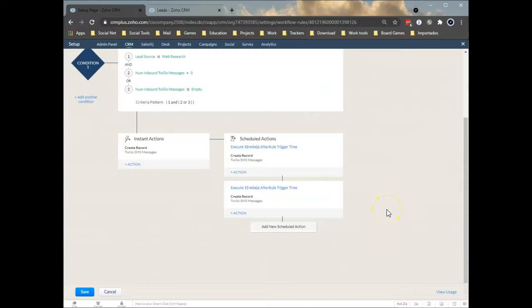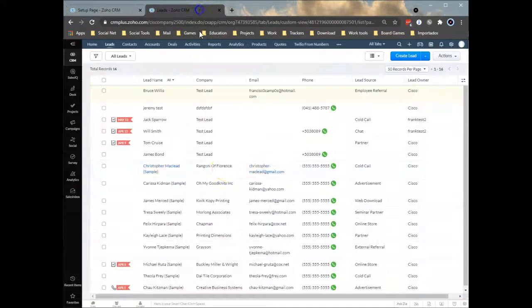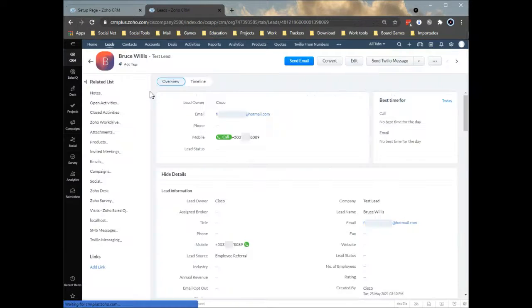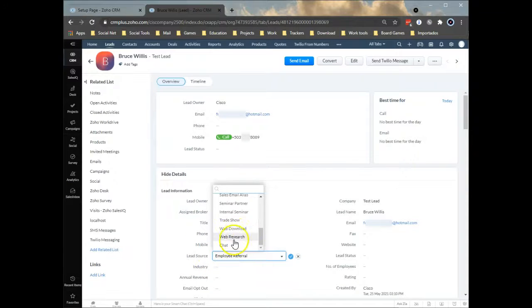Now let's see this workflow in action. The first thing we need to do is open one of our leads. Then we'll need to change the lead source so it meets the conditions that we've set for this workflow. And we'll set it up for web research.